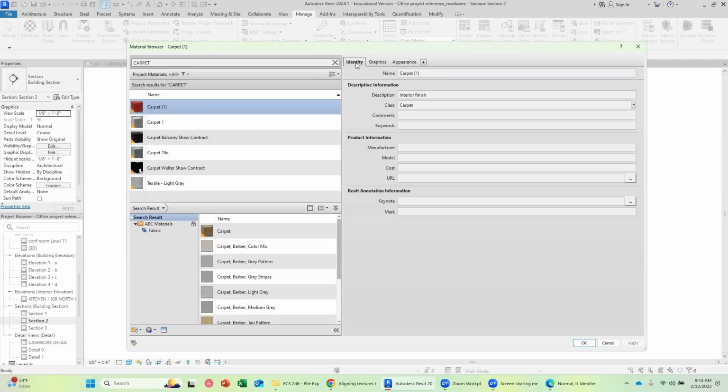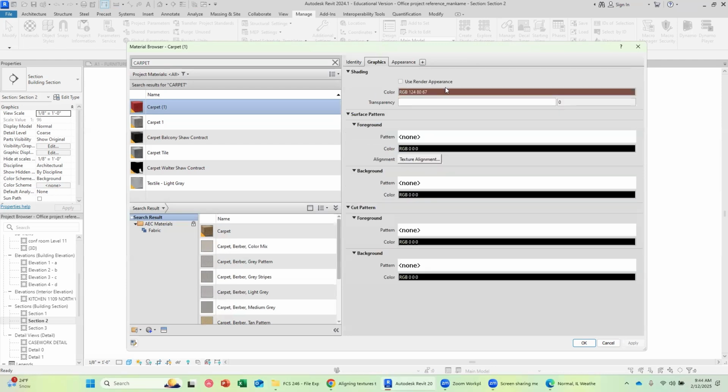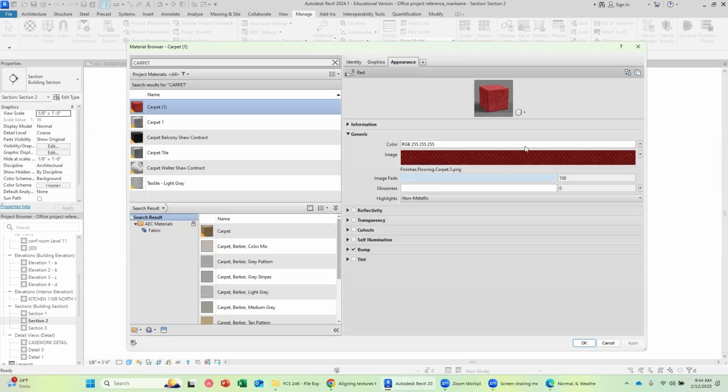So if you see here the identity, this is just basic introduction information about the project and that material, and then you have the graphic view, how it looks, and the appearance in here. Okay, so appearance is always related to rendering. So whatever you see, that material will appear when you render your images from Revit.